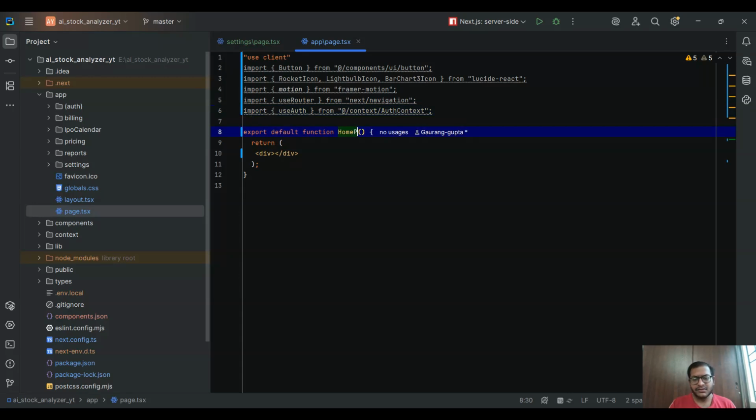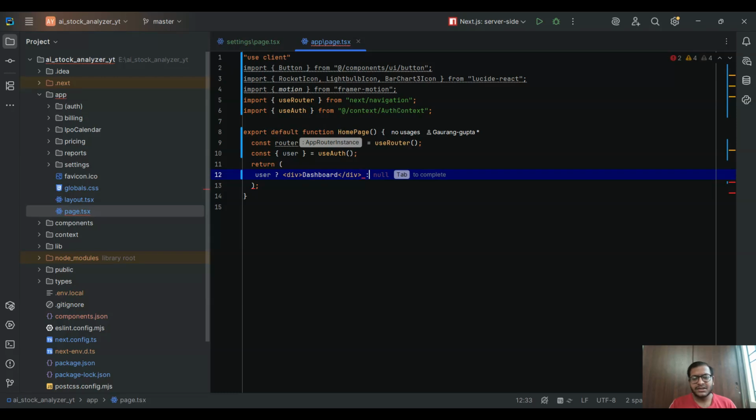Rename this function as HomePage, and we will create a router from useRouter, and we will get the user from useAuth. And in return, what we will do is, if there is a user present, then we will have the dashboard. Since we haven't implemented that component, I'm just using a div called dashboard. Other than that, we are going to make our landing page.